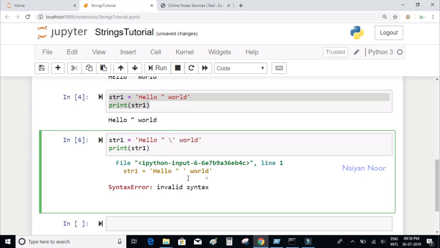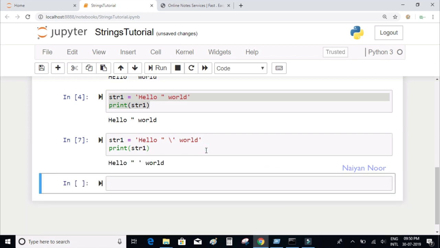To ignore this, you can make use of escape characters. In that case it will escape this one, and it will fetch the next single quote to end the string. Okay, so if I execute this, you will have both double quotes and single quotes inside your string.